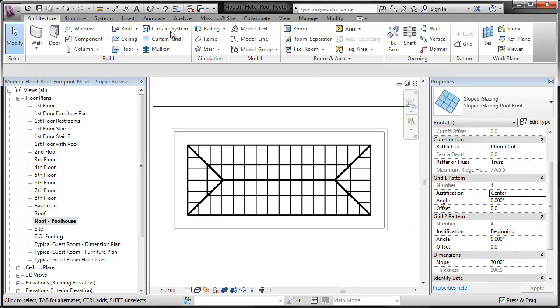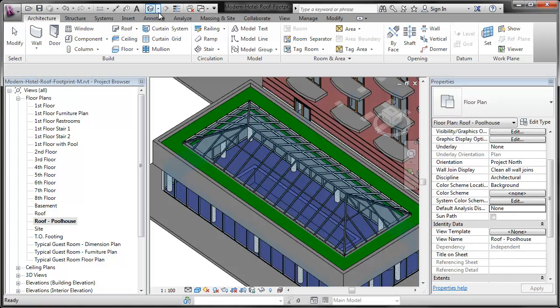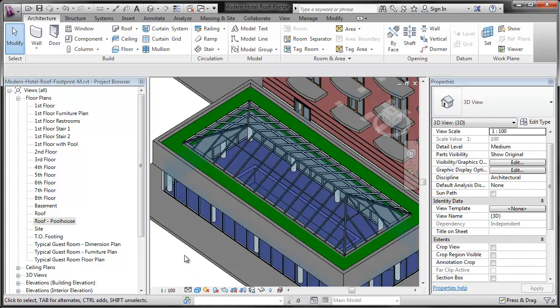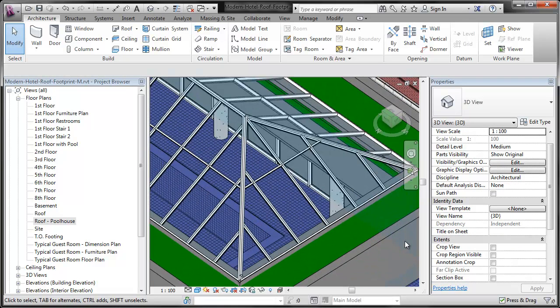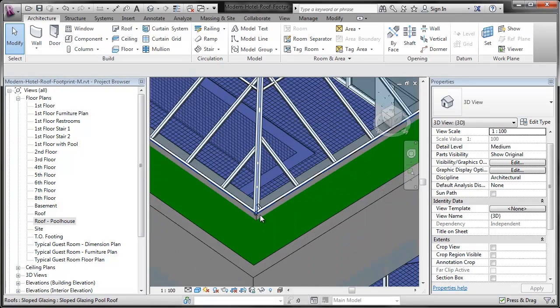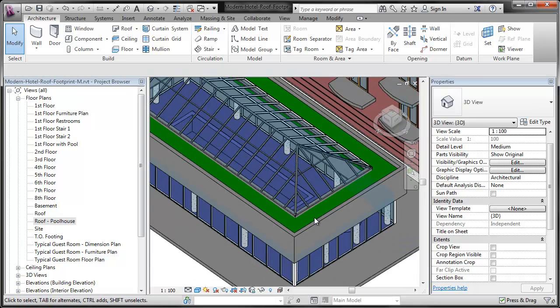And just to make sure, we can find out what these sloped glazing looks like, let's go to the 3D view. And what an effect you've made. You've made a little green roof. You've made a little wall that pops up, and you've made a little conservatory roof that goes on top.